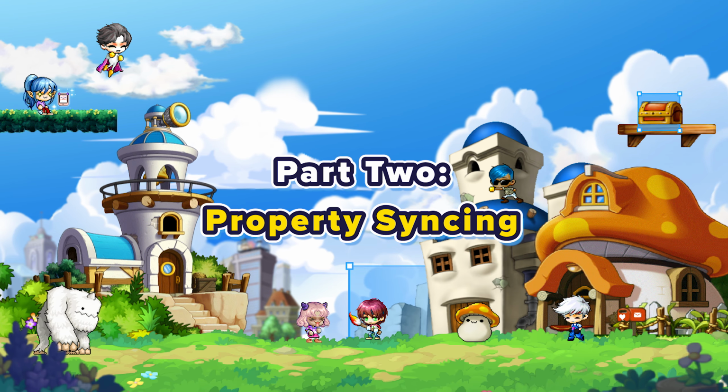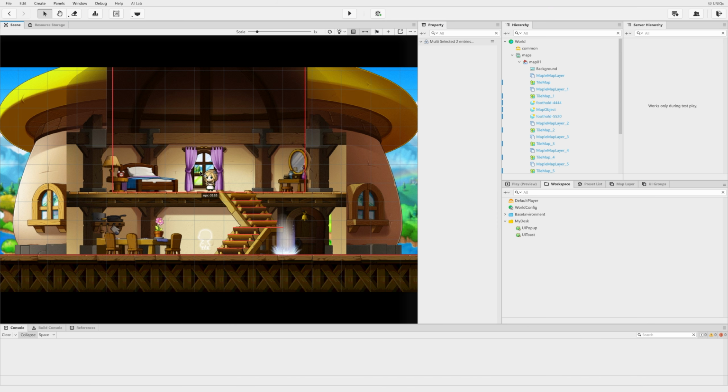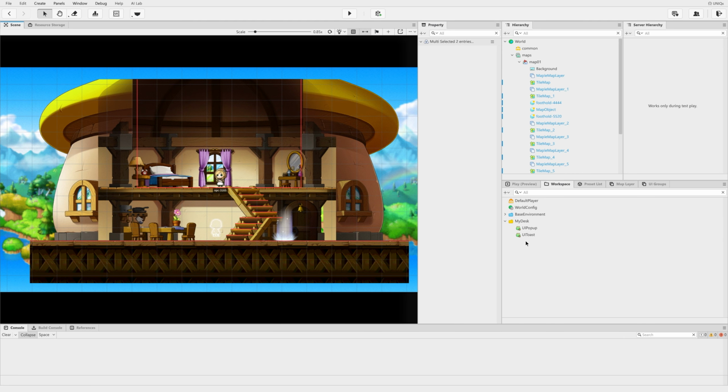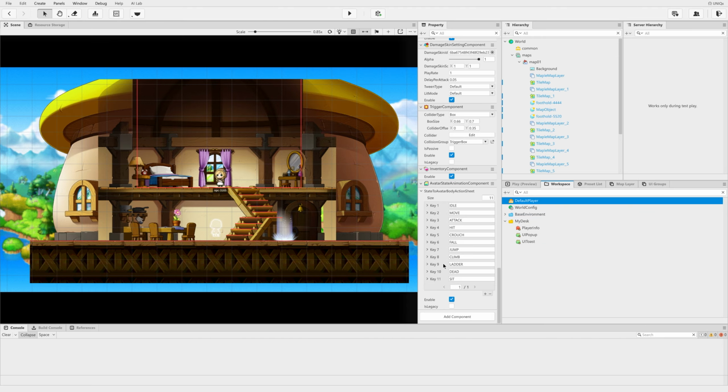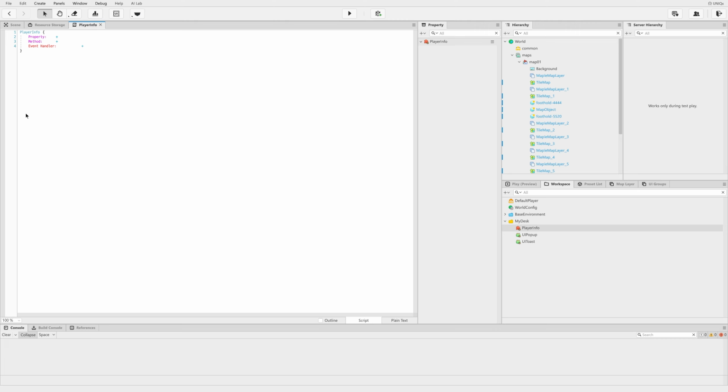So here we are in Maker, and we've just got a basic scene here. Let's start by creating a new component, and let's name this player info. Let's attach this player info to our default player, and let's double click to open this up. And here, let's create two properties. We'll have the first one not synced, and we'll have the second one synced. And we'll name this first one master volume.